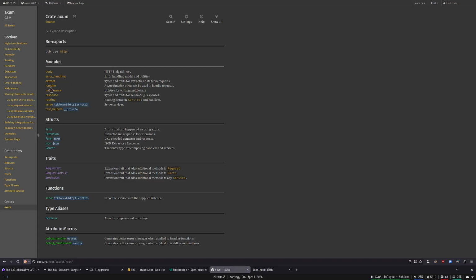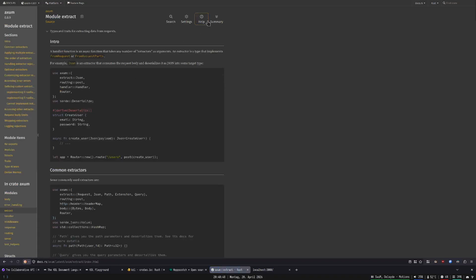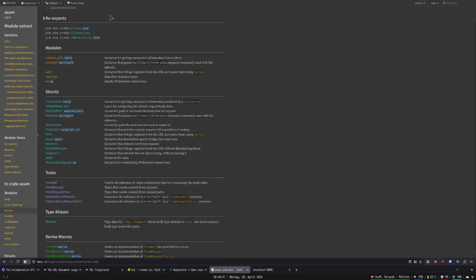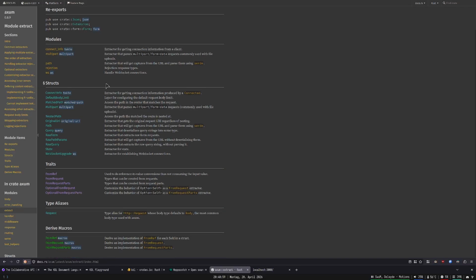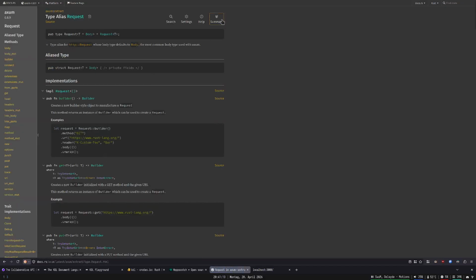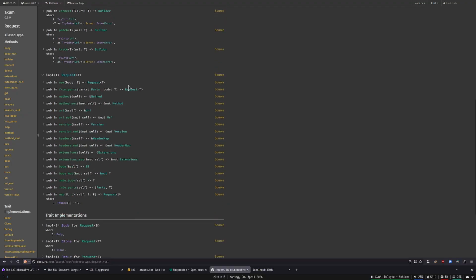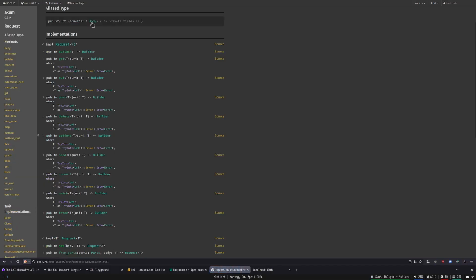Let's see. So body. So you can extract a JSON if you have that enabled, but I don't want to be specific for JSON. What is the way to just get the text body struct? None of these. So we have a request. But I don't have a T, or I don't know what the T is. What is the default T? T is a body.